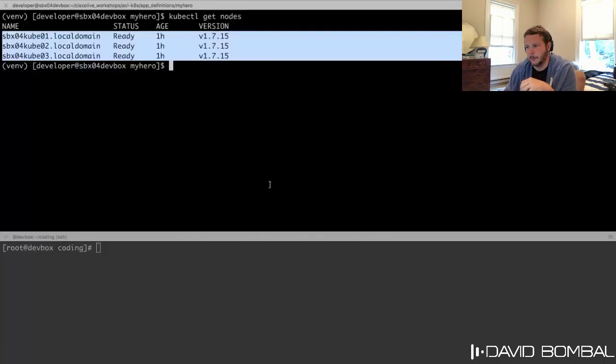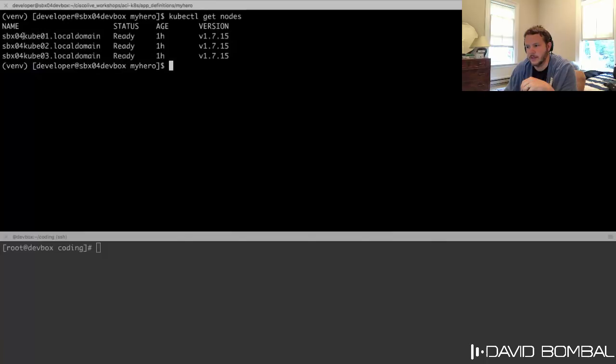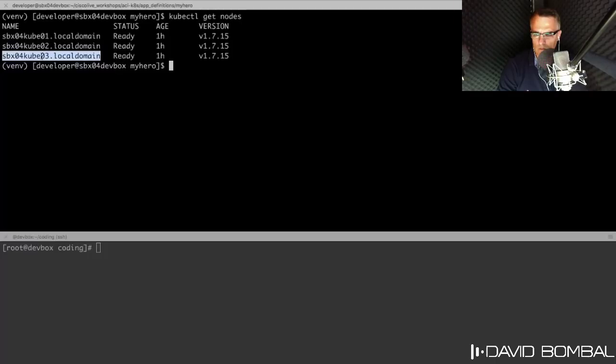And so in this example, the one that ends in Kubo1, SBX04 Kubo1, that's my master. That's where all of the logic, the orchestration will take place. And these other guys, 02 and 03, those are the worker nodes. That's where the actual containers are going to be spun up when we deploy things. Does that make sense? Yeah, that makes a lot of sense.